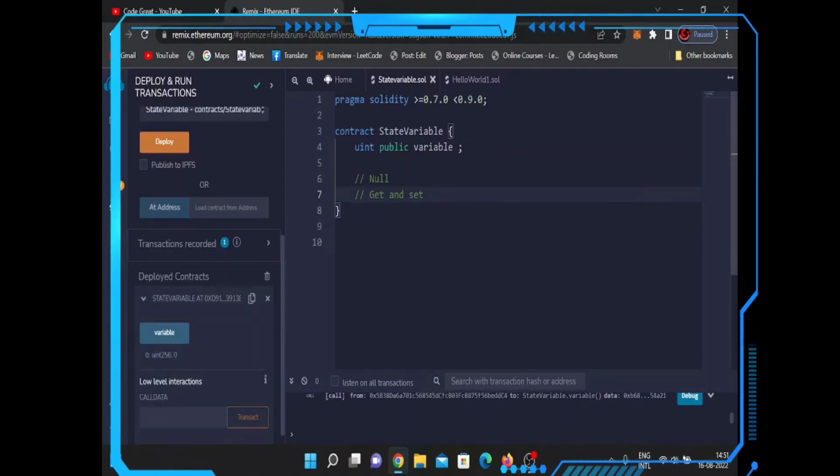So 0 is the default value of this variable. Name variable has the value 0. Now every data type of Solidity, we'll discuss data types in upcoming videos, has its own default value. As you would know from this example, you can see 0 here. So state variables are declared in this section.